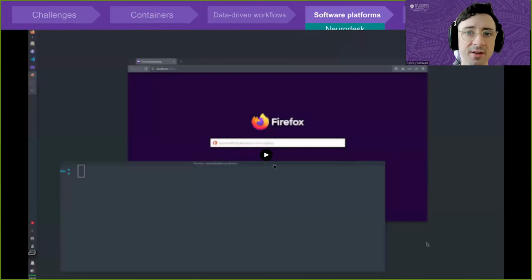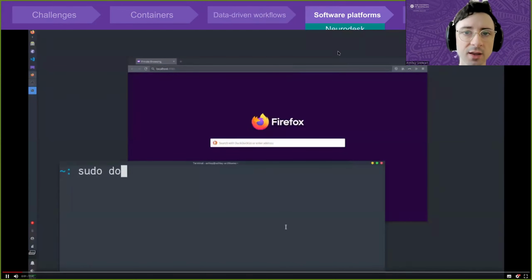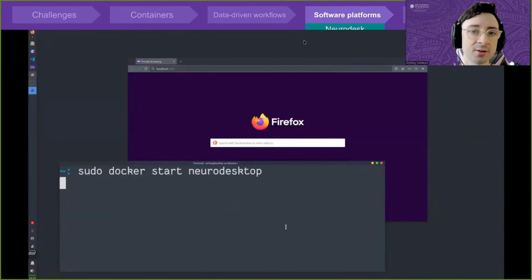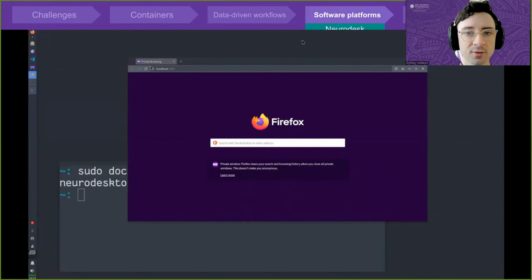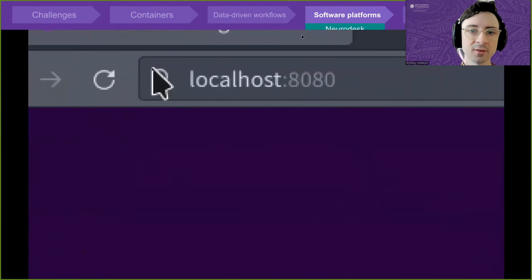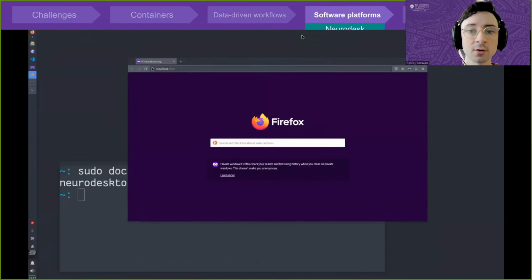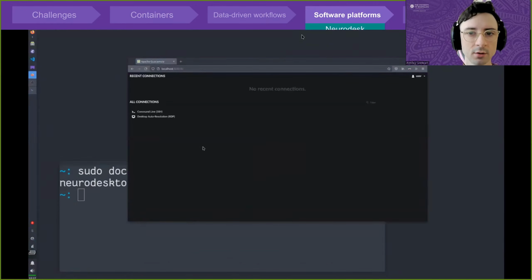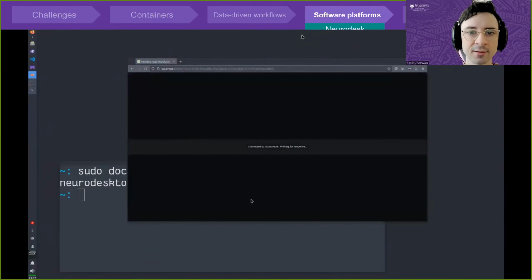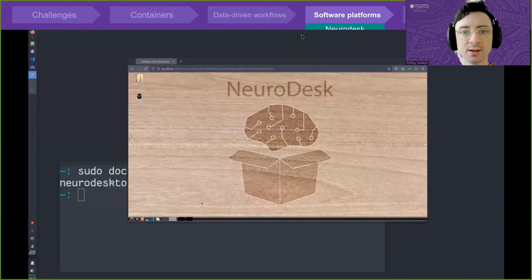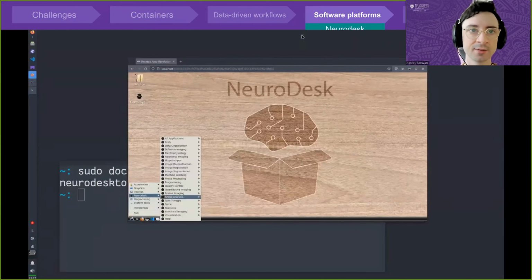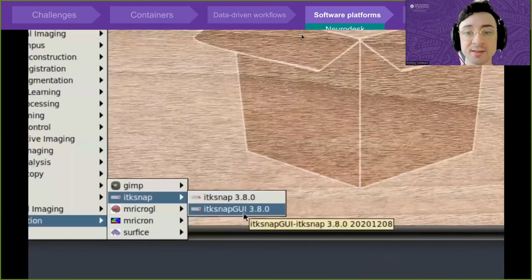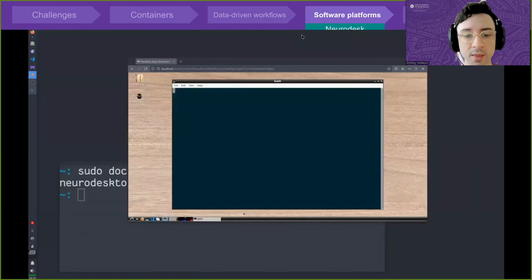So once NeuroDesk is installed, you can start it just using a Docker command. And then once you've started it, you can access the desktop interface using a web browser pointed to a localhost address. Once you log in, you can immediately access the desktop interface. And then within a menu, you have access to a wide range of neuroimaging software that is provided as containers and installed on demand. So for example, we could open ITK Snap if we wanted to view some medical images.